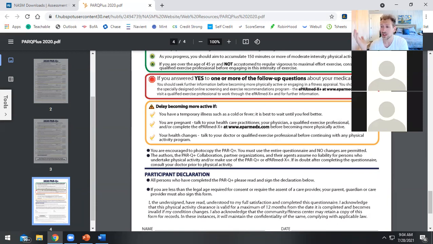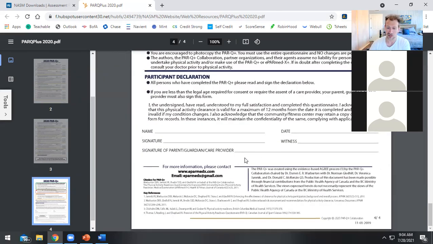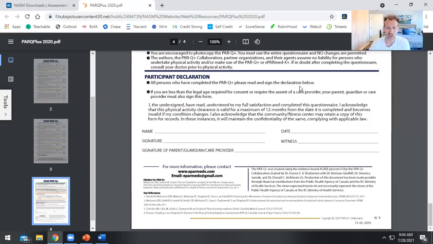We don't necessarily need to verify; we can take our client's word, we can believe them. And it's like, okay, well, then you're going to move down here and sign this, right? They're going to sign the participant declaration, right? And it says on here, I, the undersigned, have read, understood to my full satisfaction and completed the questionnaire.